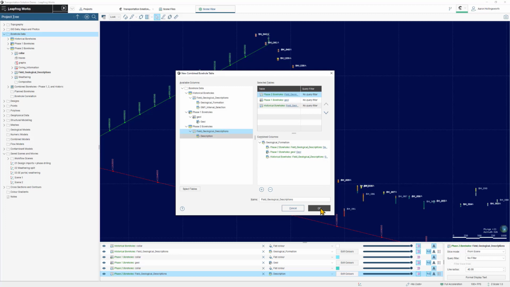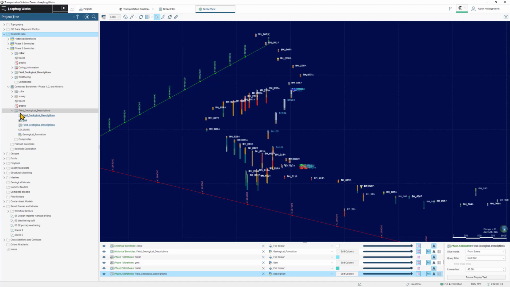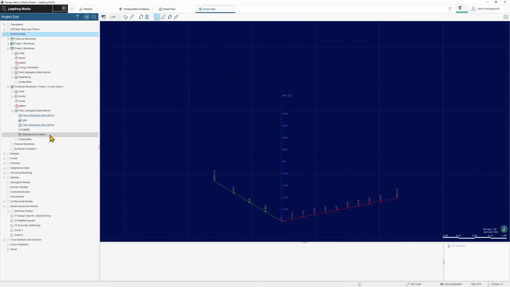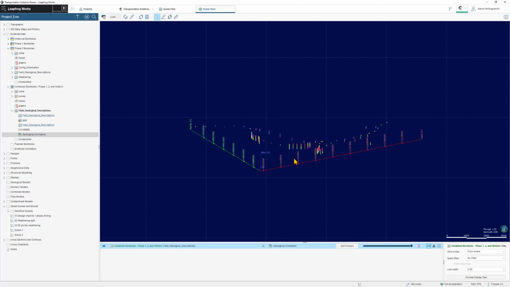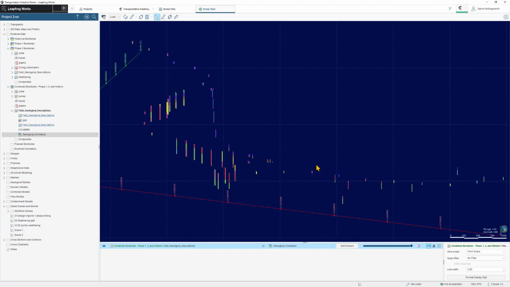Now that I've set that up for the geology, I'm going to click OK. That is going to process, and I can see I've now got my combined boreholes field geology descriptions table here, which links back to those 3 original source tables, and we can see that new single data column there. So if I clear my scene and bring in that new combined data, we can see it's all sitting together as one data table.